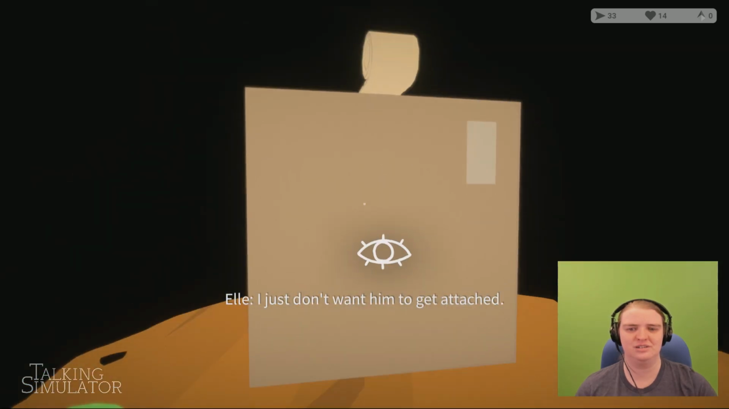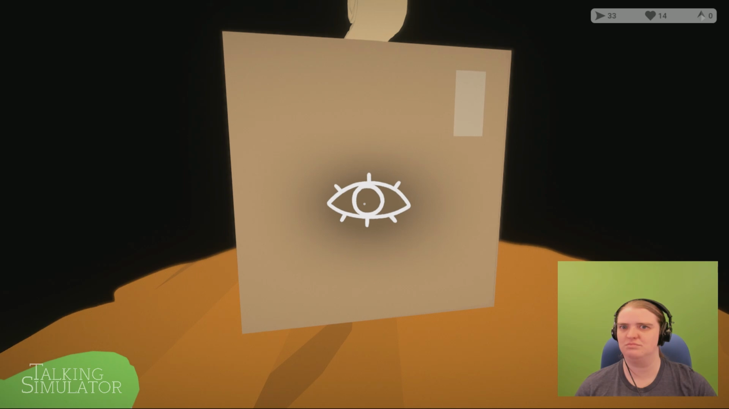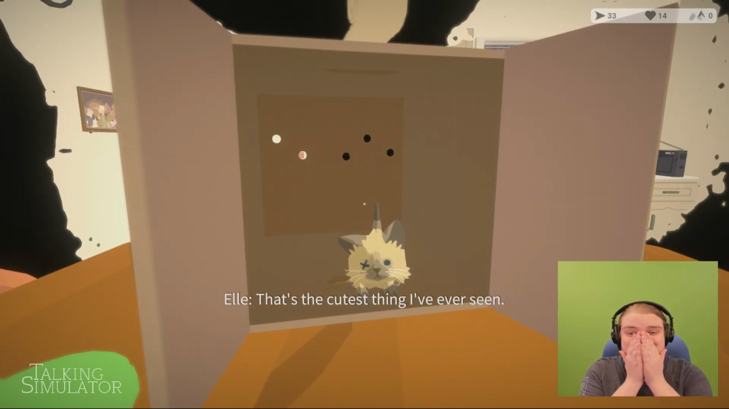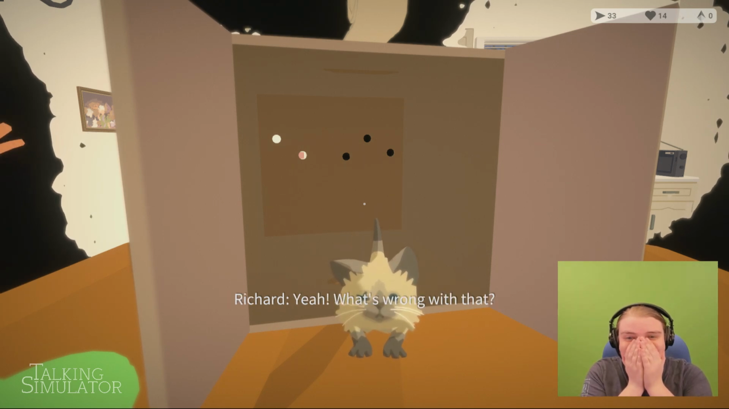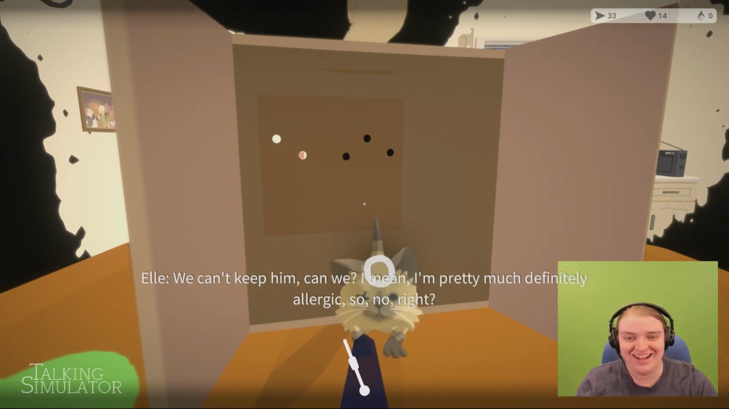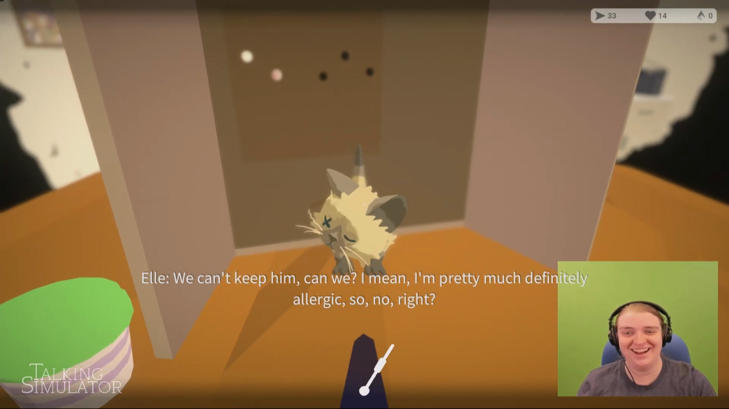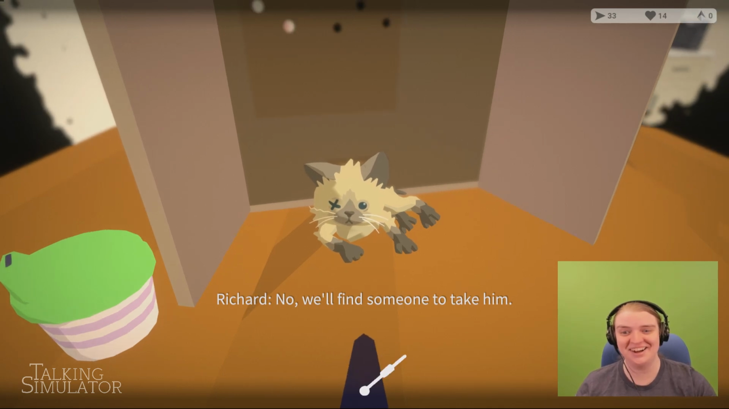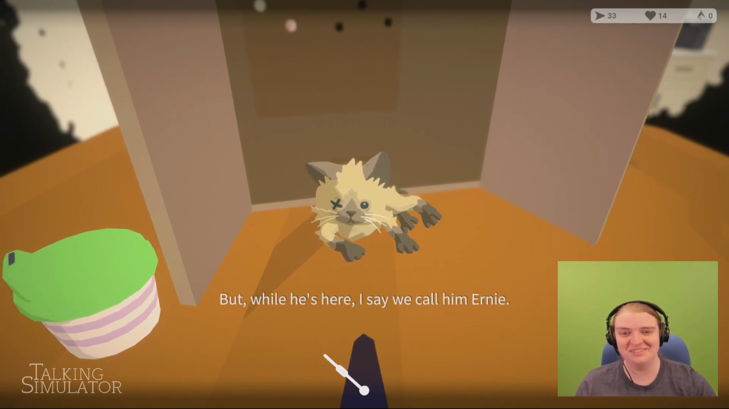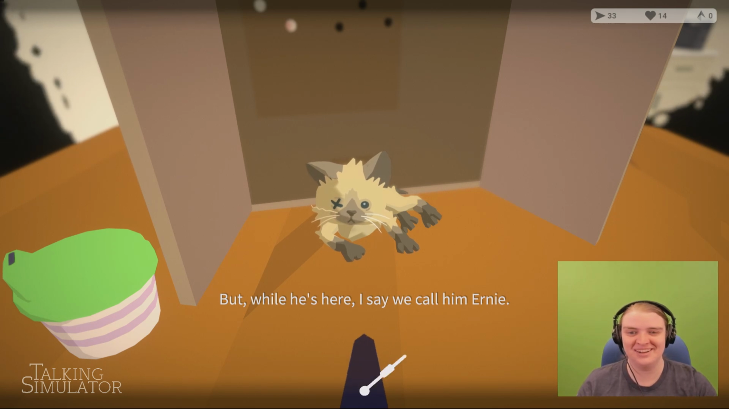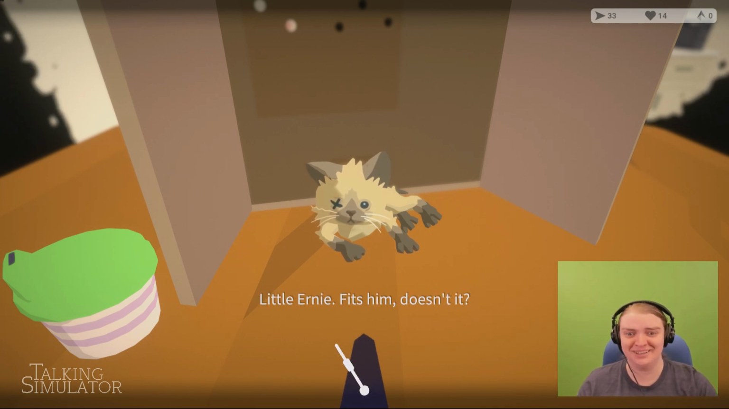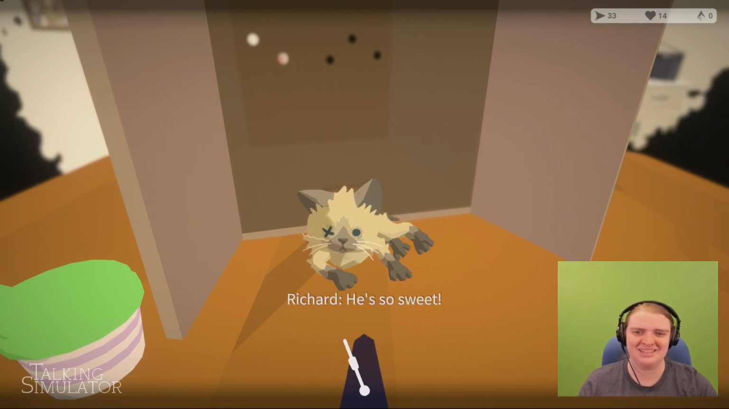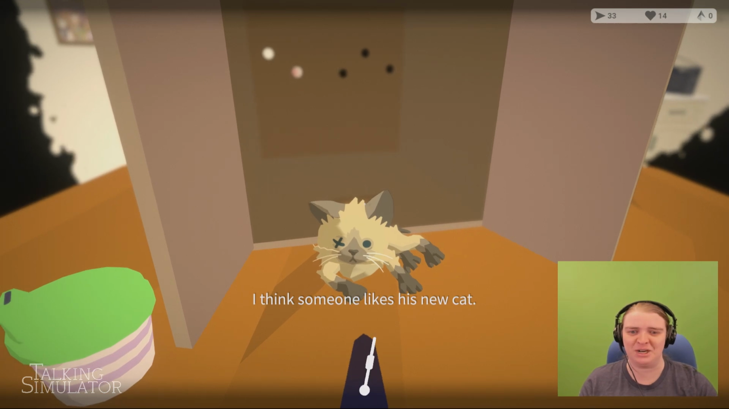I just don't want him to get attached. Richard, that's the cutest thing I've ever seen. Yeah, what's wrong with that? Can we? I'm pretty much definitely allergic, so no. We'll find something. But while he's here, I say we call him Ernie. Little Ernie. That's him. He's so sweet. Just looks at you and purrs.